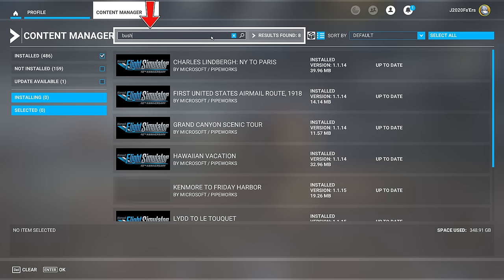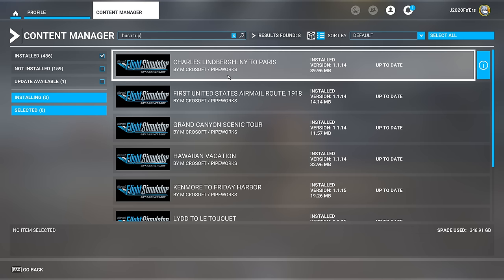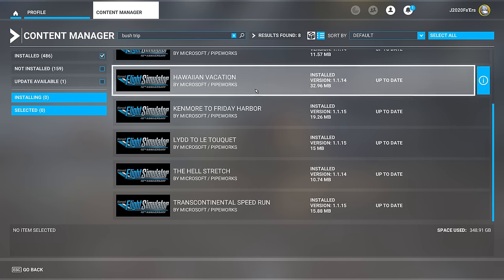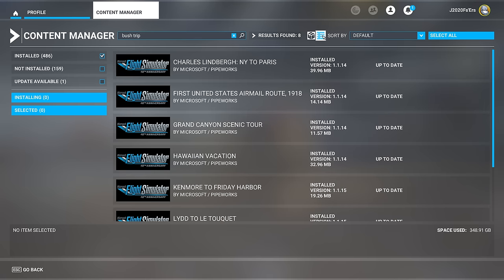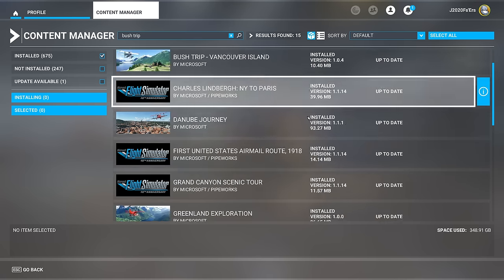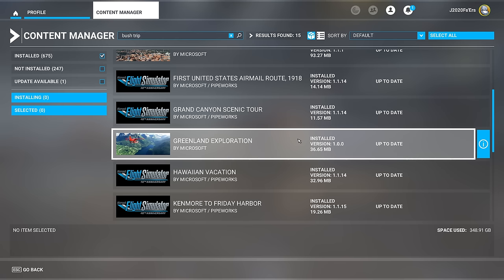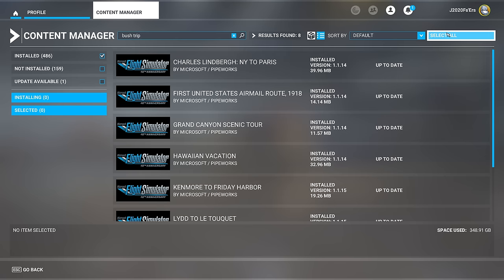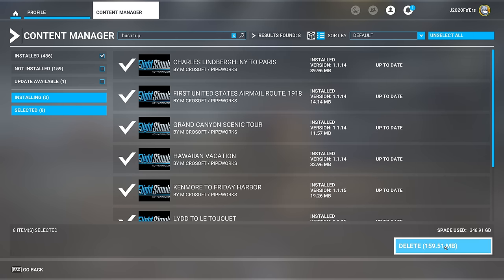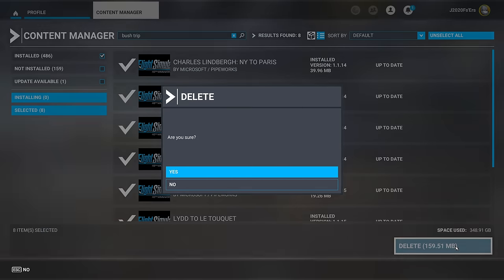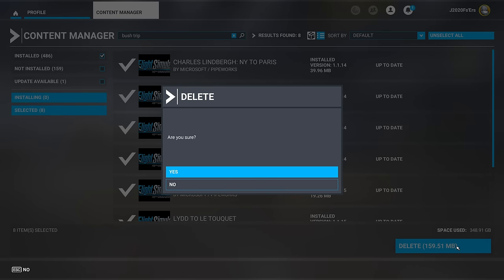Next thing we're going to take a look at is bush trips. This will bring up all the various bush trips that are downloaded on your system. We can break these up by individual bush trips if you want to keep one in particular, but I'm just going to go ahead and select all and then hit the delete button at the bottom. This will free up another 160 megabytes on my system.